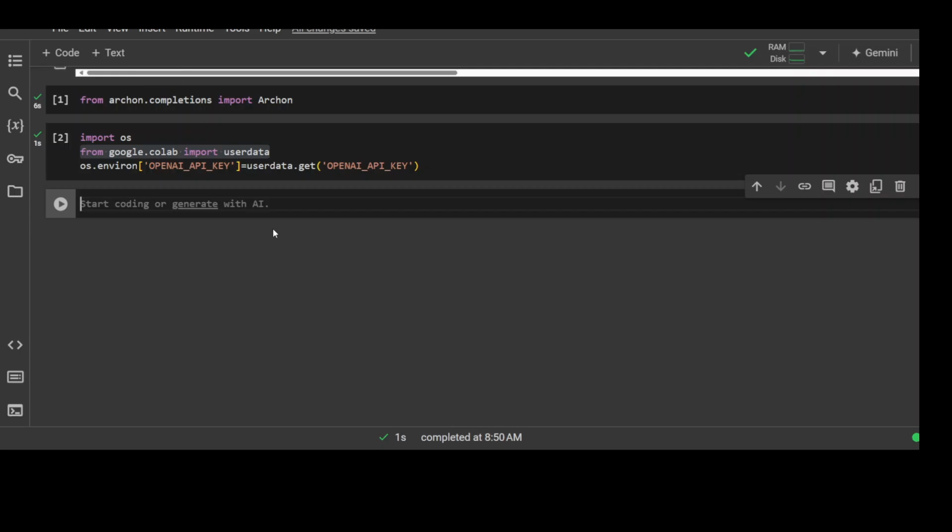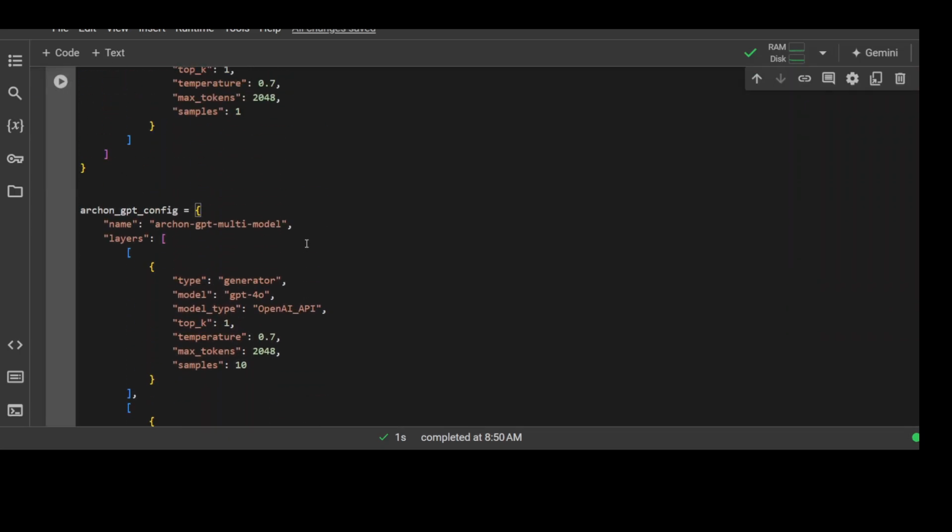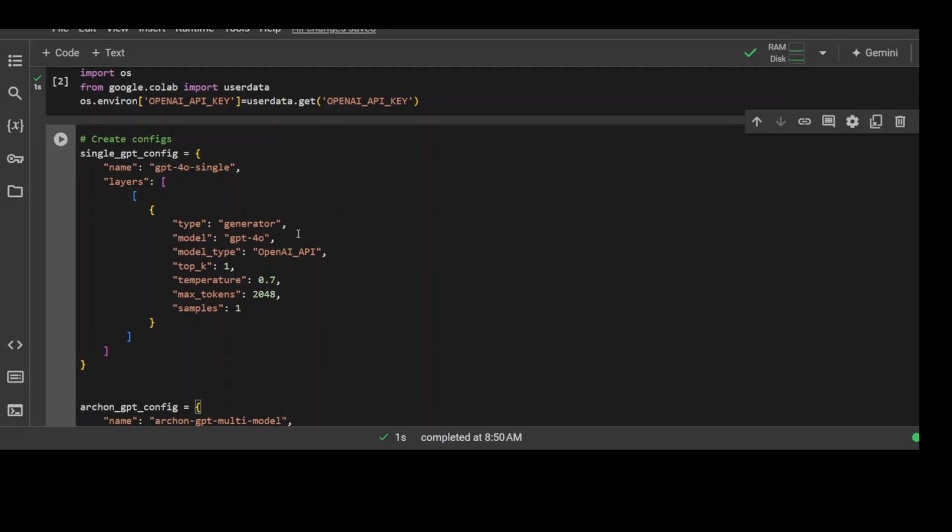Let me now show you how Archon works. Don't worry about these commands, you can access them from the repo, to which I will drop the link in the video's description. Okay, so if you look here, what is happening, we have specified a single GPT config where we are just giving it one GPT-4o single, and then we are specifying some of the hyperparameters like what would be the temperature, which determines the randomness of the response. The value is between 0 and 1. The lower the value, the more deterministic or the more constant the answer will be.